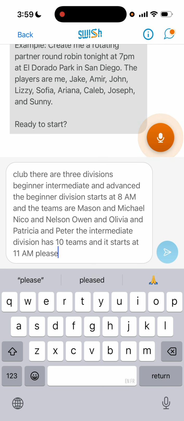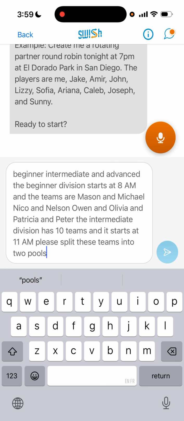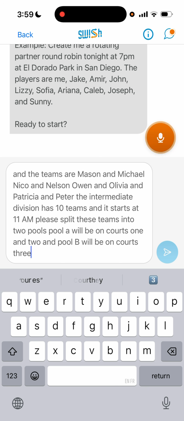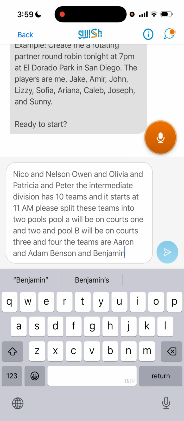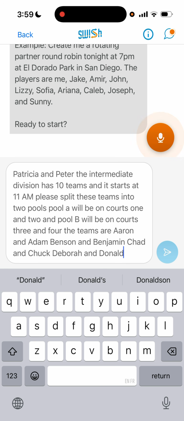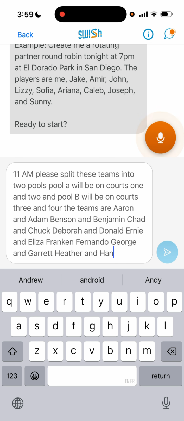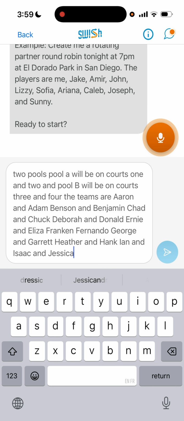Please split these teams into two pools. Pool A will be on courts 1 and 2, and Pool B will be on courts 3 and 4. The teams are Aaron and Adam, Benson and Benjamin, Chad and Chuck, Deborah and Donald, Ernie and Eliza, Frank and Fernando, George and Garrett, Heather and Hank, Ian and Isaac, and Jessica and John.